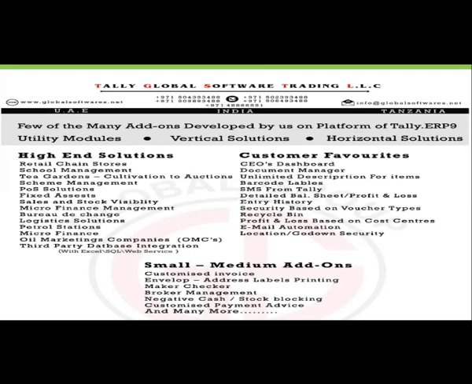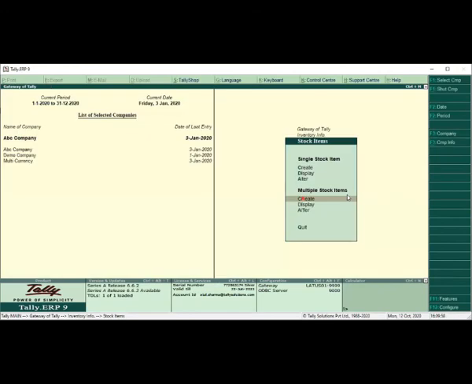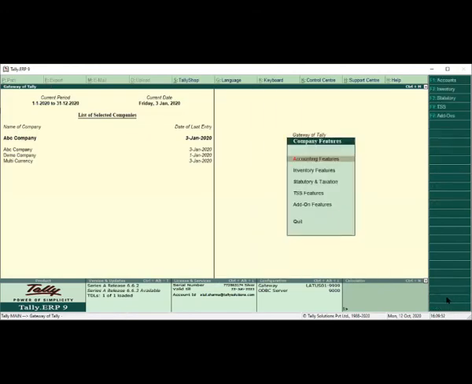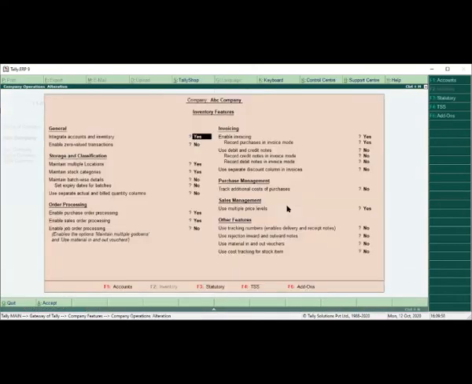If you go to F11 features, I'll share my screen again, the Tally screen. Okay, so you can see the Tally screen. Go to F11 features, then inventory features. In inventory features, select the company in which you want to enable this option. Enable both features, purchase order processing and sales order processing. Enable receipt note and debit note as well. Enable these options and accept.